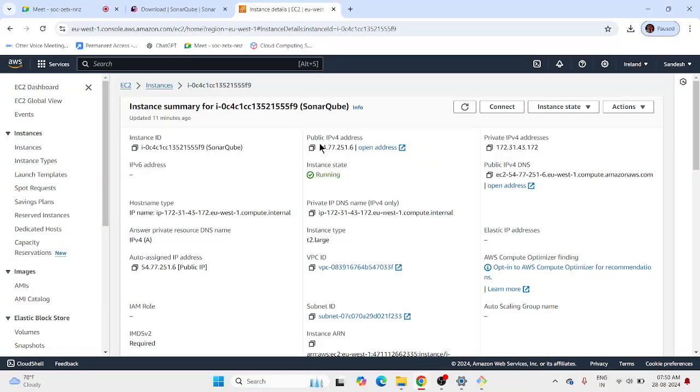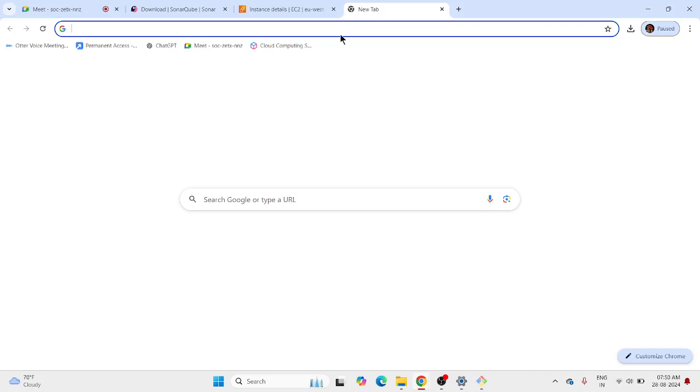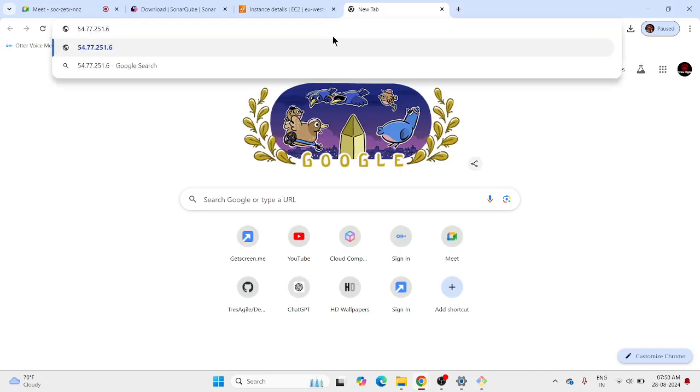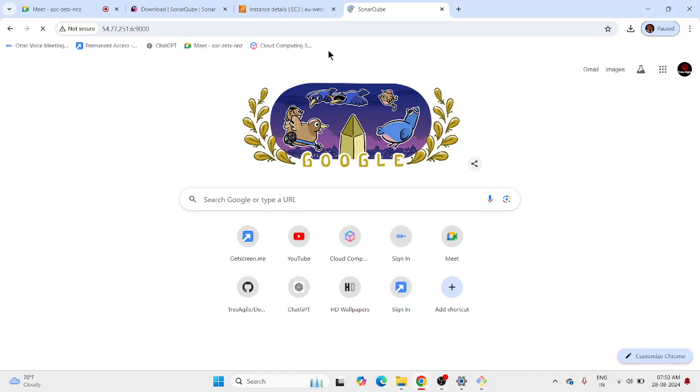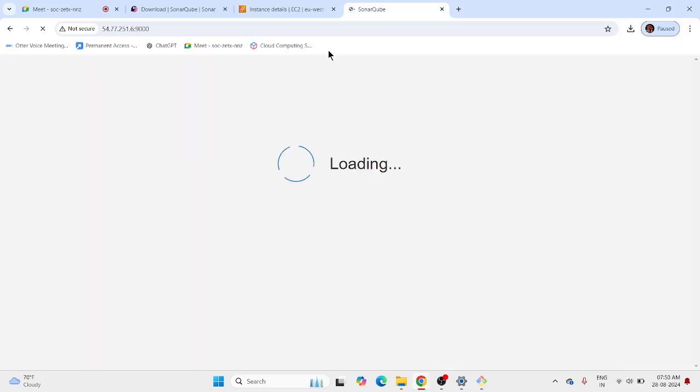Now we can access it with the IP address. And what is the Sonar port number? If I remember, 9000, right? 9000. Yes, enter. See, it's loading.